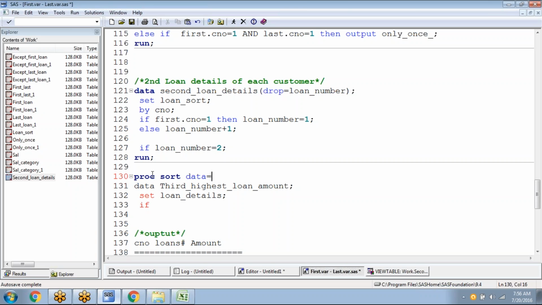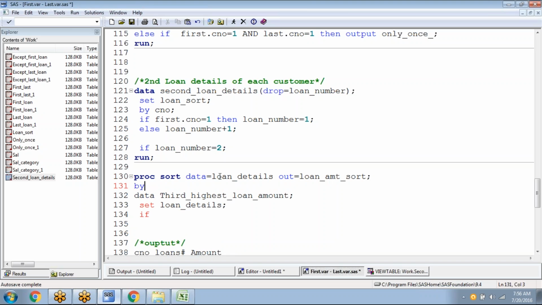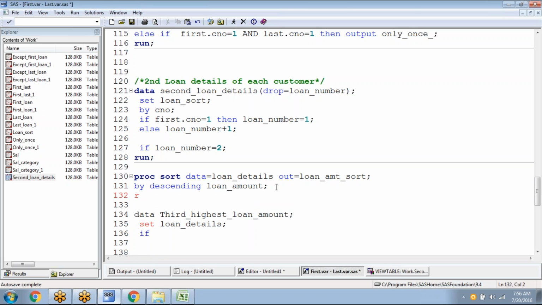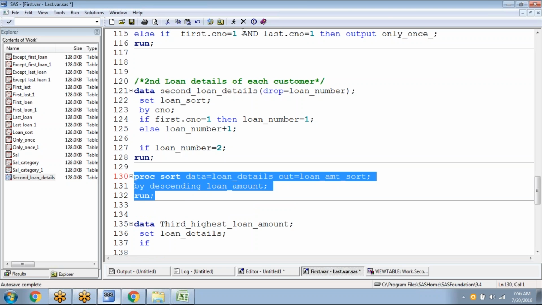Proc sort data equals the data set name loan underscore details, out equals AMT underscore sort, by loan underscore amount. Sort the data based on loan amount. Okay, you want the third highest, right? If you want the third highest, sort in descending order. Run. Okay, first sort the data.